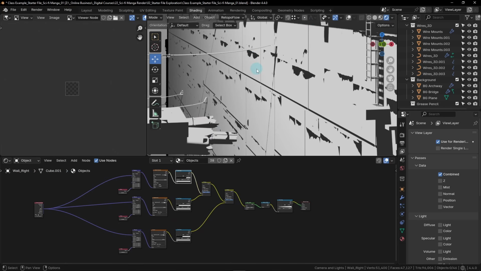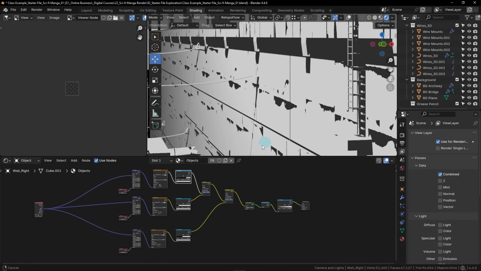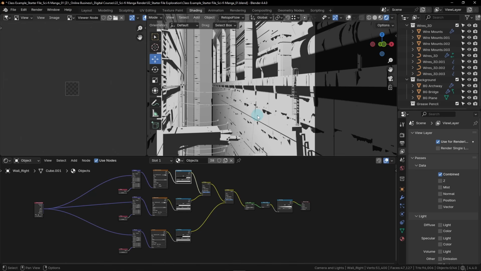We're not done with it just yet, but we can see that we have cracks and lines, we have panel lines and breaks, and it's starting to come together. Soon we'll be adding some new effects to make it look even better. In the next lesson, we'll finish creating the object material.